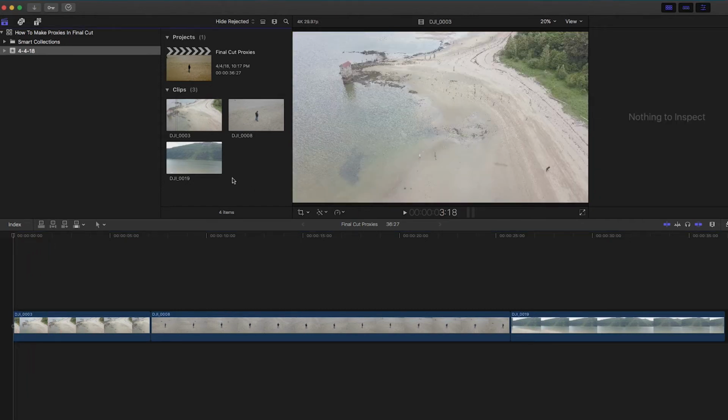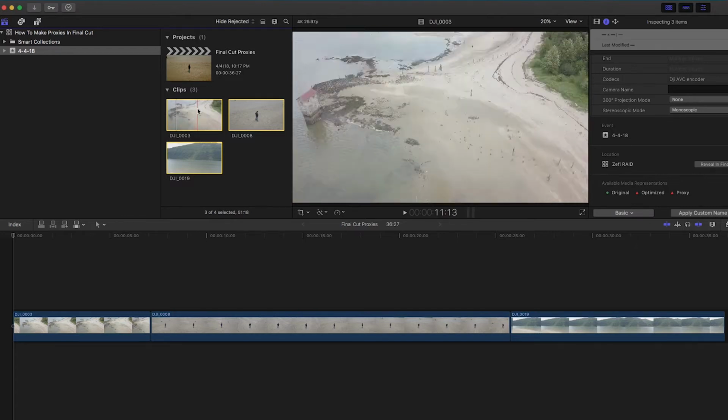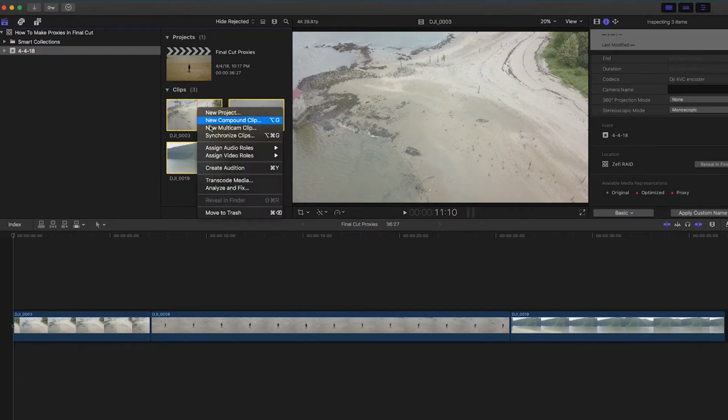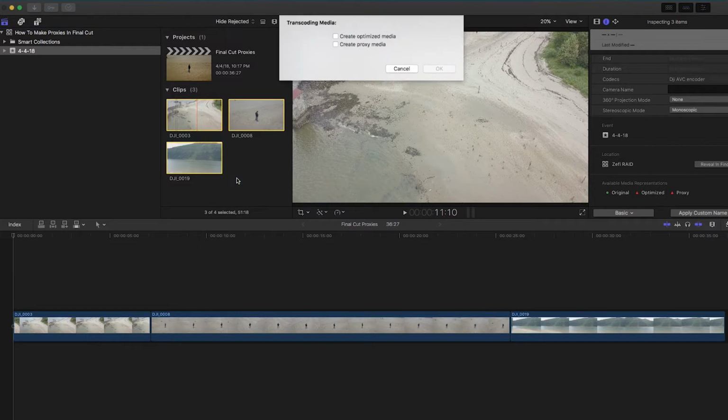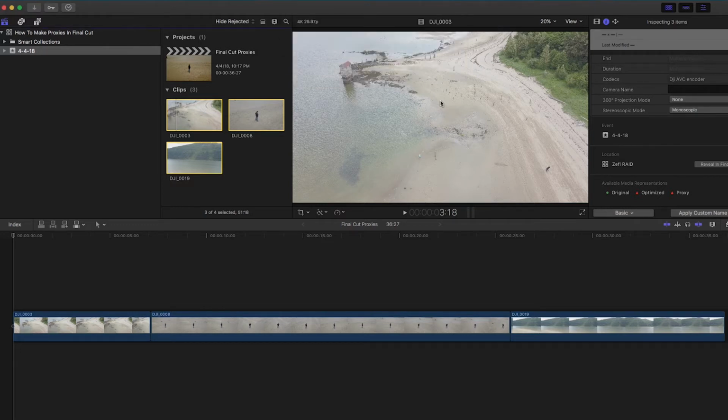So to get started, you're going to want to select any media that you have that is in 4K, and once you do that, you're going to want to right click those files and then click transcode media. This prompt will show up, and then you're going to want to hit create proxy media, OK. But before I hit OK, I'm going to show you the second way that you could do it.